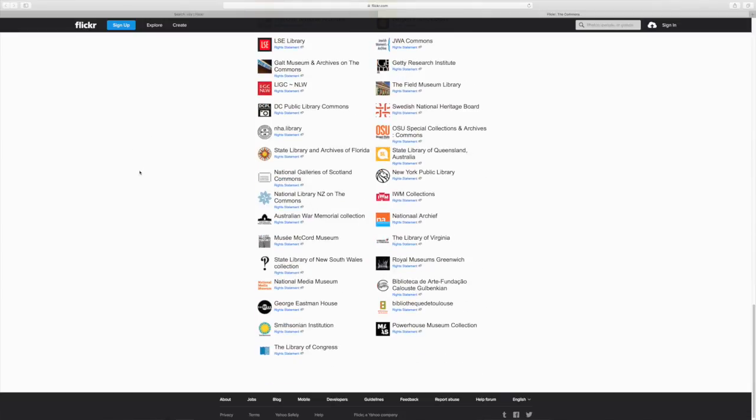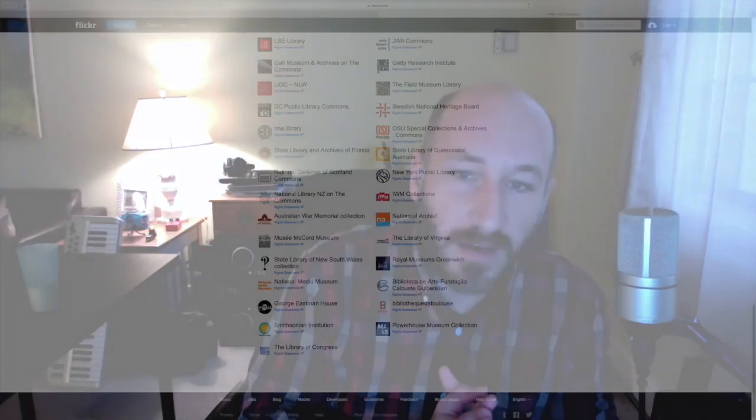This will bring up a list of every institution that has provided their images to Flickr. What we're looking at here is a lot of government agencies, a lot of libraries from all over the world. All this stuff is public domain. Take whatever you want from it. In a very rare case, you may find some rights reserved or something. So that's one thing just to keep an eye out for.